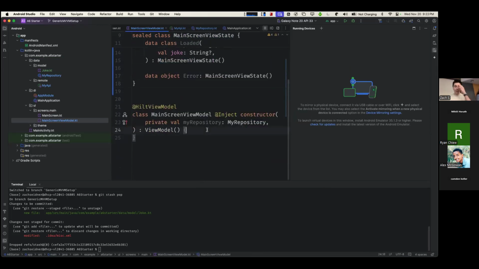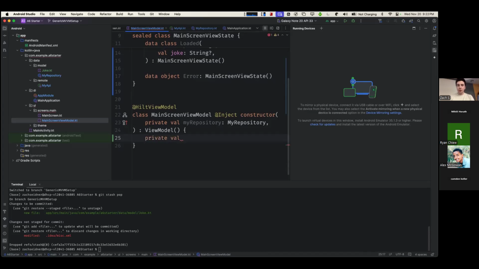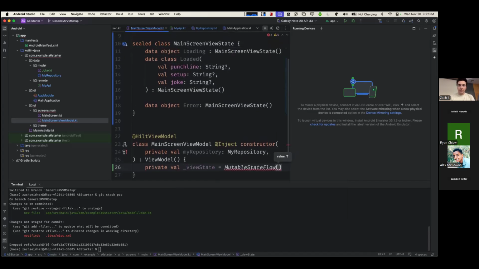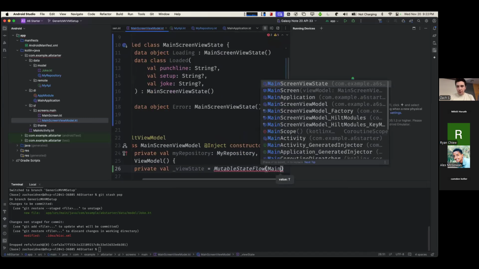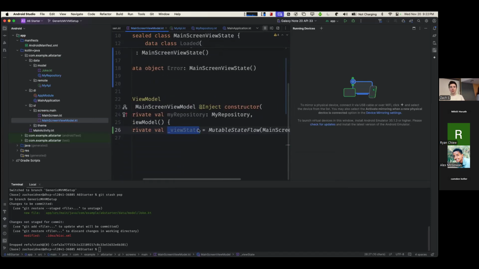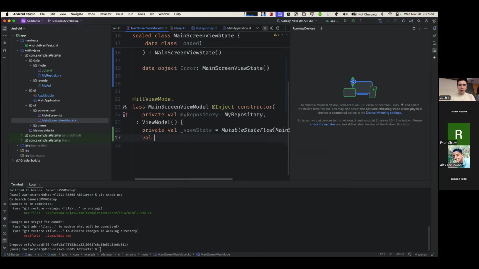And now that we have our view state specified, we want to expose that view state. So what we're going to do is create a private variable, and I'll say that underscore view state is equal to mutable state flow, and we're going to give this main screen view state dot loading. The reason I put this underscore here is it shows that this view state is mutable, that I can change it and that I'm not going to expose it to the view. The one that I will expose to the view is just going to be called view state, and that's going to be underscore view state as state flow. So that's going to take that mutable state flow and convert it to a state flow.